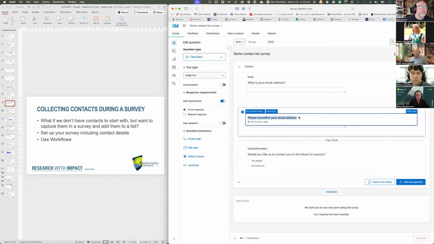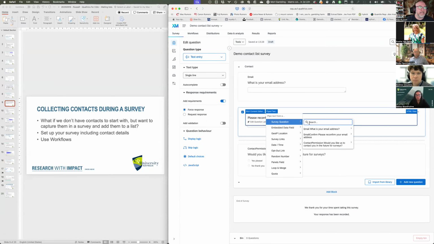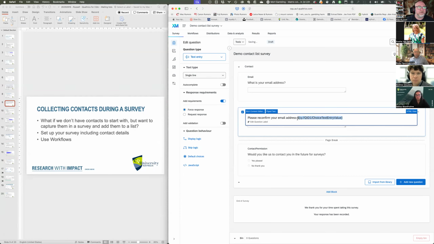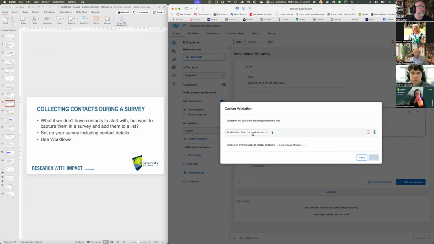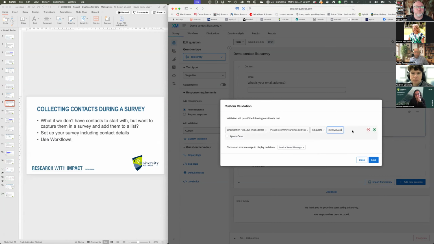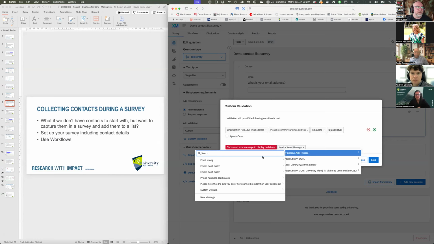So I need to get that somewhere. I will add piped text for whatever they said in the email address question, which is this value here, and then I don't want it there. I just need to actually capture the piped text. I'll go into validation and say this question will pass as long as whatever they type in this question is equal to that piped text. And then I have to set an error message, so I'll do a new one.